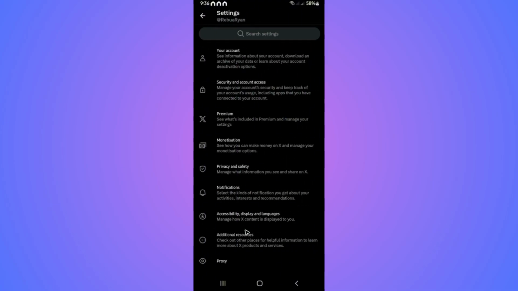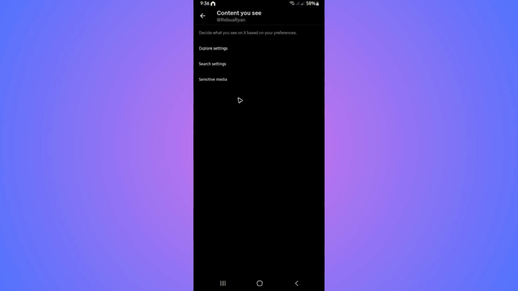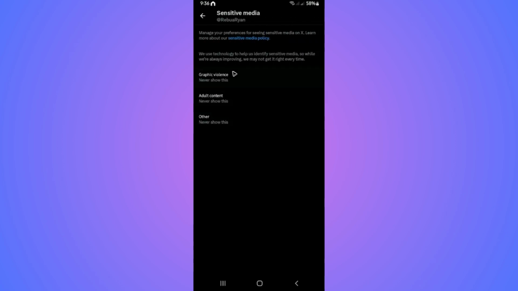Tap on it, wait for it to load, and once it loads, go ahead and look for privacy and safety, which is right here. Just tap on it. Now, under your X activity, go ahead and find content you see, okay, this one. Tap on it. Now go ahead and look for sensitive media, right here. Tap on it. Now make sure that everything right here is turned on or enabled.